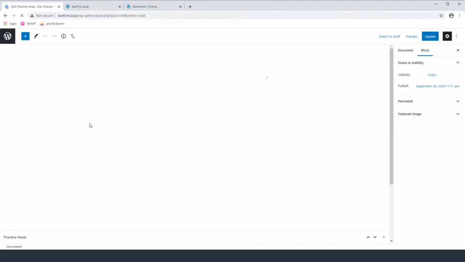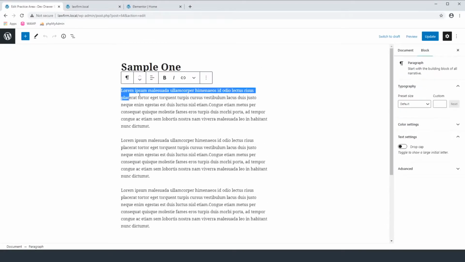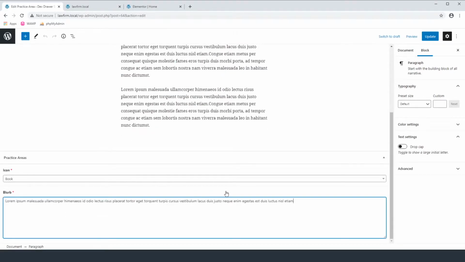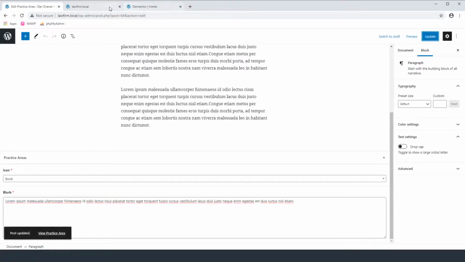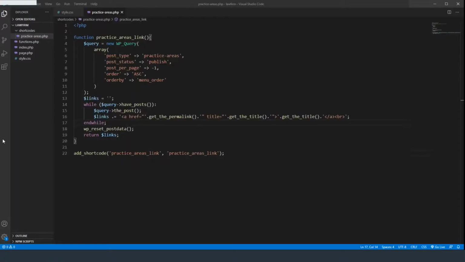Go back in here, and we're just going to copy the first paragraph or the first sentence as our blurb. Update. So now let's refresh. Still isn't showing it. Okay, let me go back to the code and look.